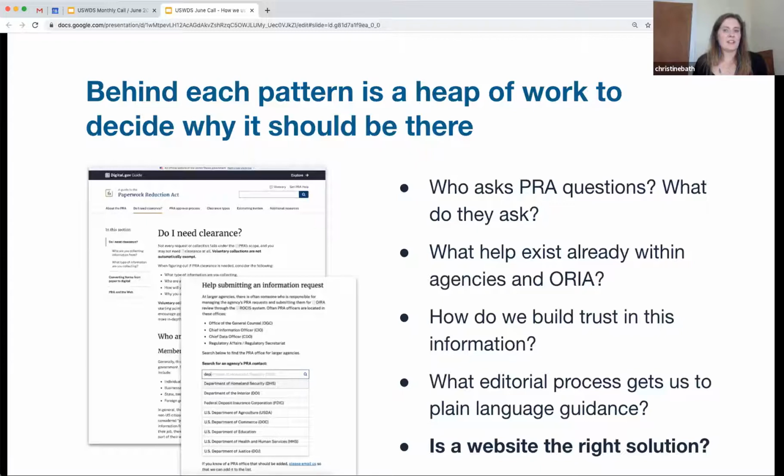So we were very intentional about how we used patterns on the site and how it was organized. And so as we used the web design system, behind the use of each pattern, there was a lot of work to decide why it should be there. So through our research, we answered some of the questions that we had that influenced the design of the site. So we wanted to know, what are those common PRA questions? Who asked them? We wanted to know what guidance already existed.